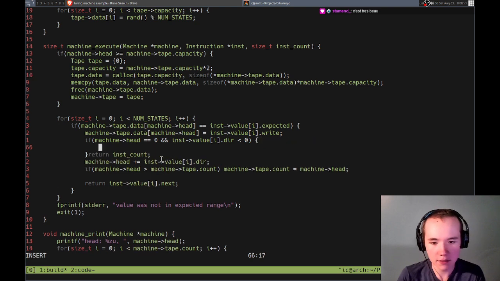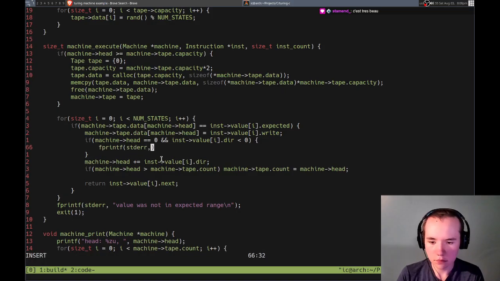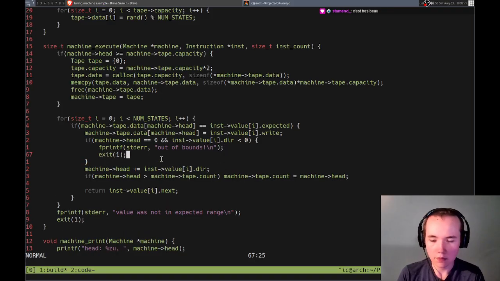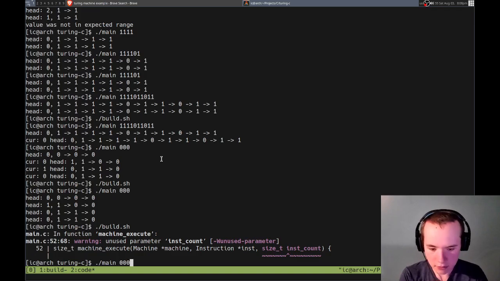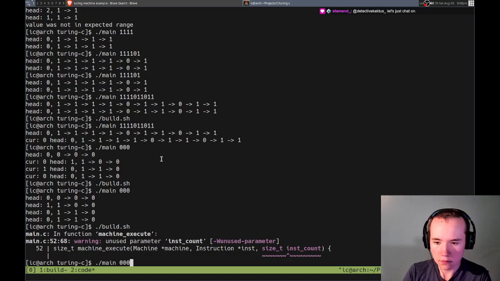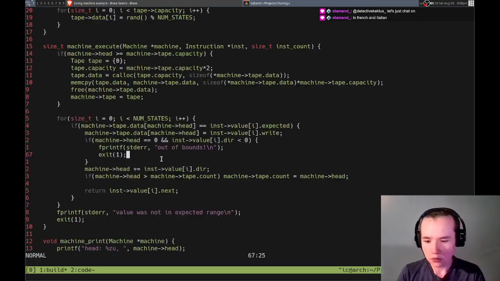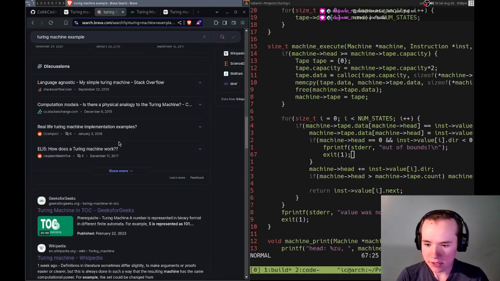So let's actually print an error in this case. Right, so that's what it is. So it prints an error, and then we don't use that. Wait, what? Oh yeah, I see. Yeah, so it goes out of bounds. So that's what the problem is. I don't get exactly what we're supposed to do though.